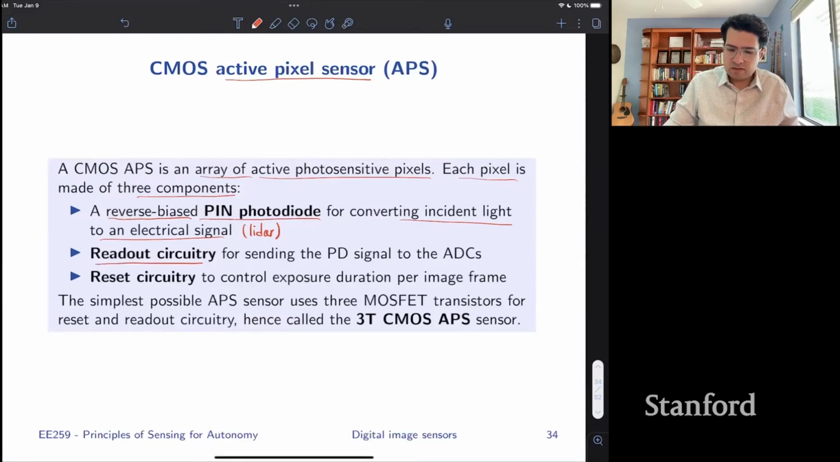The readout circuitry sends the electrical signal that you get out of the PD, or the photodiode, to the ADCs to be digitized. It needs to be architected and designed such that you can read out every pixel in this APS array. And remember that modern sensors have many, many pixels, right? You can have millions of pixels. So it's important to have an architecture that can nicely read out all the pixels without crosstalk or congestion or anything like that.